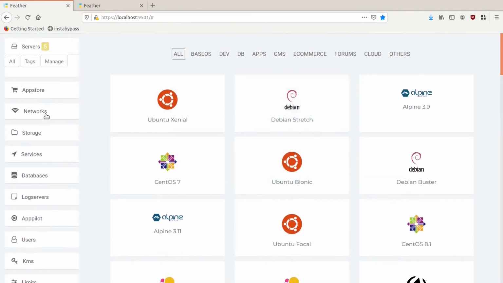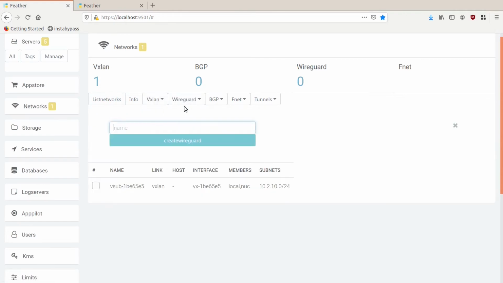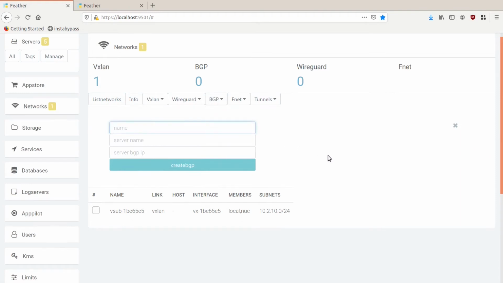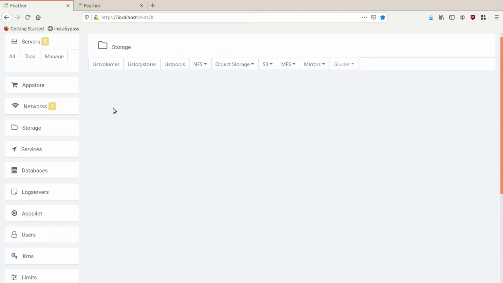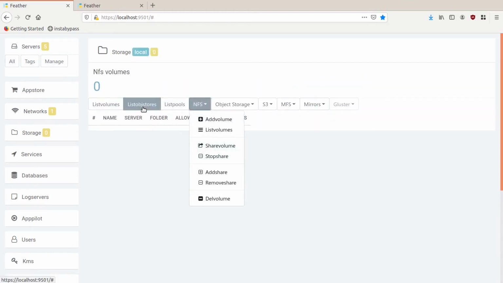The Networks panel gives you access to advanced networking functions. You can deploy VXLAN, WireGuard, and BGP networks from here. These let you build networks to connect containers and VMs across hosts and also create secure encrypted links over the public cloud, all with a single click. The Storage panel lets you deploy NFS volumes, object stores, and distributed storage pools.